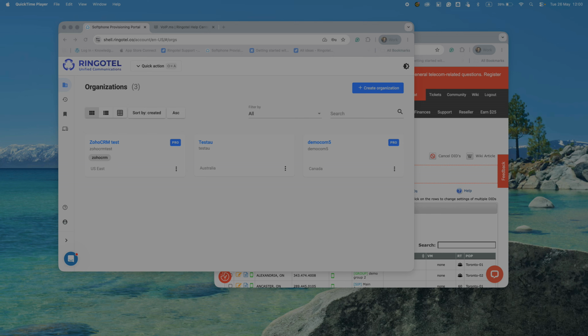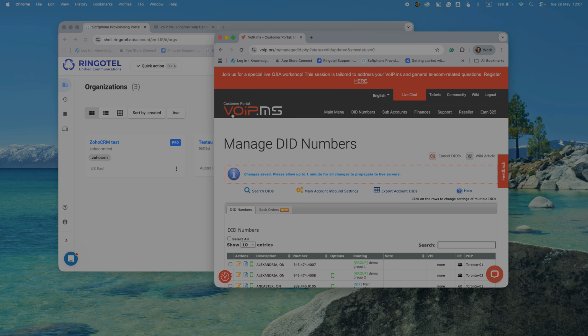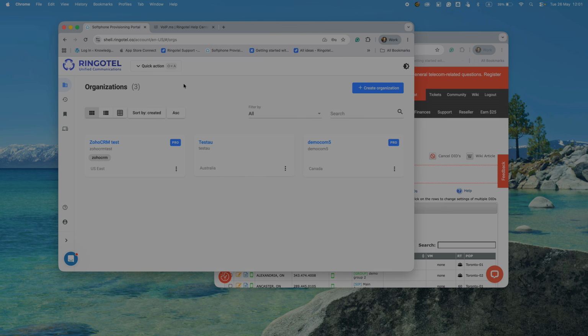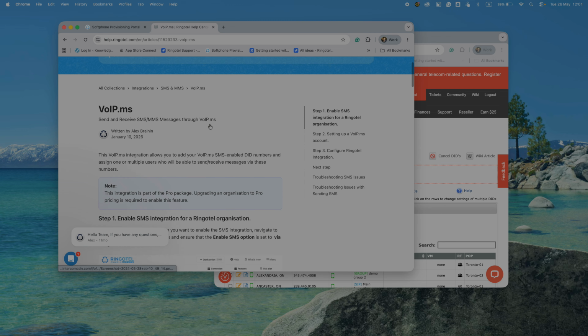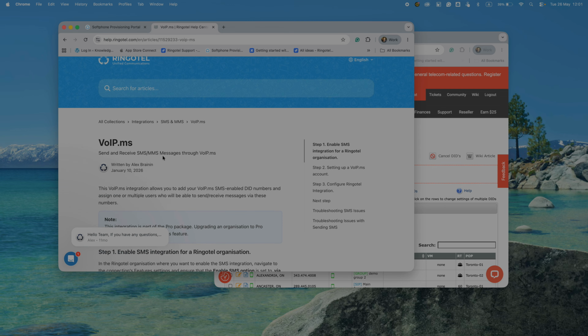Hi, in this video I'd like to show you how you can quickly enable SMS integration with VoIP.ms for the Ringotel platform. So here on the screen we have our Ringotel admin portal open and our VoIP.ms admin portal as well. We will also need an article from our Ringotel Help Center about the VoIP.ms integration.